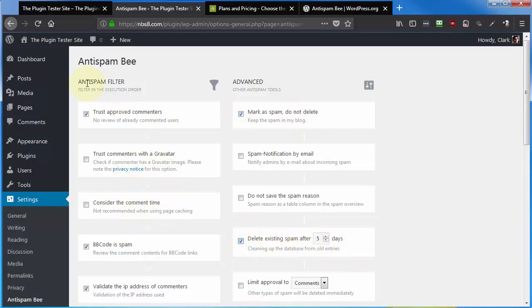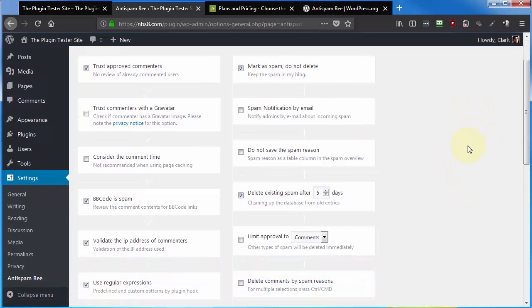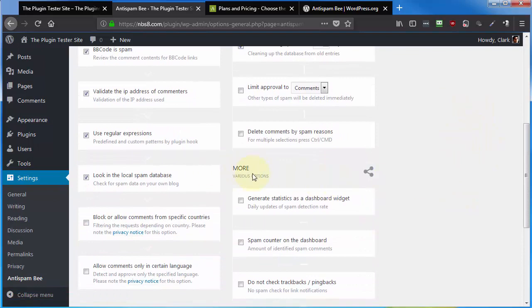Now these two here under the anti-spam filter, and backing up for a second, there's 3 columns here. The filter, the advanced, and since this is squeezed together here for making this video, you're not seeing the 3rd column here. It's actually down below, and it's titled More. Basically, it's some reporting stuff, but I'll get to that in a second.